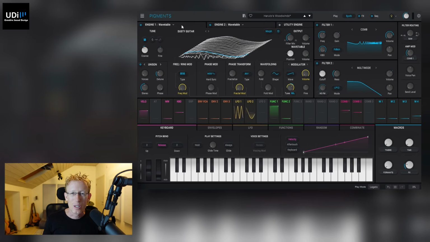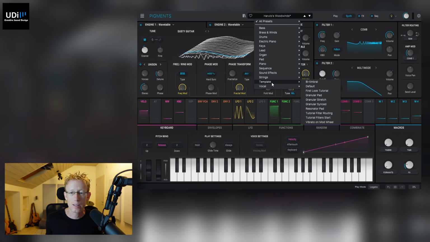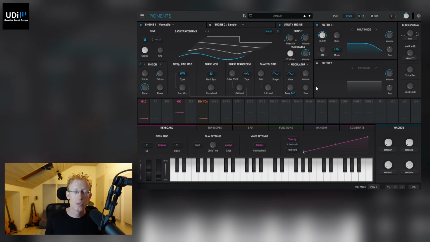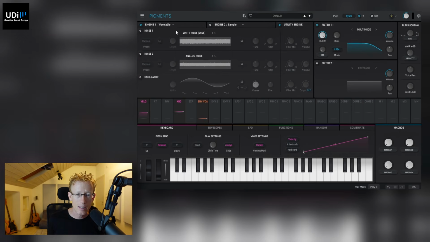Now, because we are learning, and this is kind of a one-on-one lesson, we are going to go and set this to the default preset. So this is the very basic sound that you will get with Pigments. Let's have a listen. All right, so it sounds like a sine wave. And you can see that we are here on engine 1. That's the only engine that is turned on. And we also have the utility engine, but it doesn't do anything. The noises and the oscillators are closed.